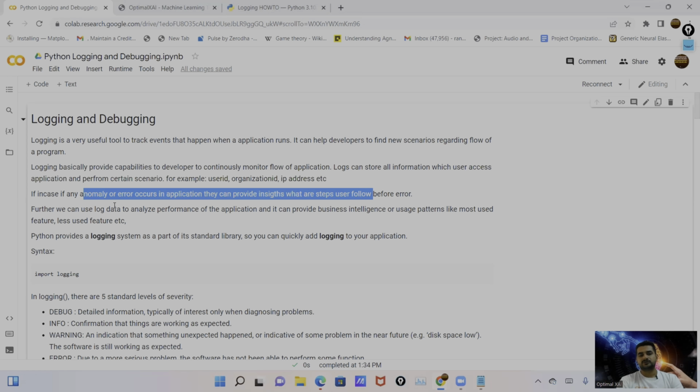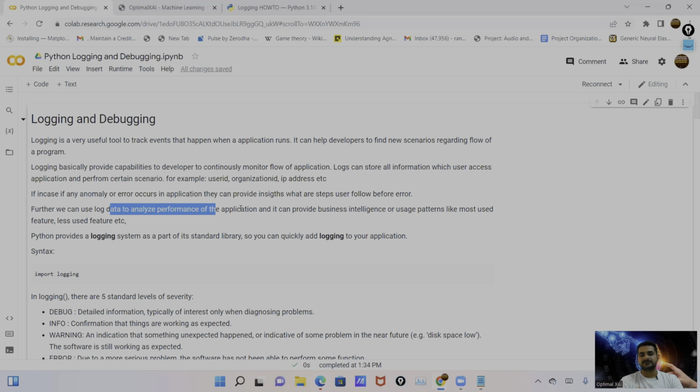Further, we can use the logs data to analyze the performance of applications, or you can say we can find better insights from the logs data. And then we can use those insights from a business intelligence point of view, like user patterns, flow of the application, most used features.